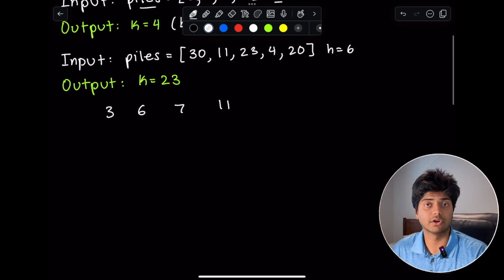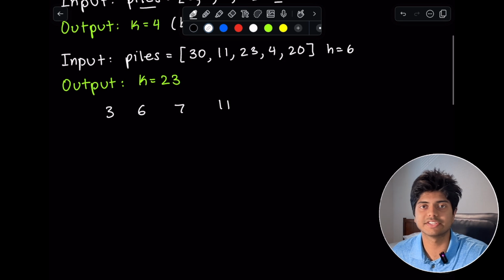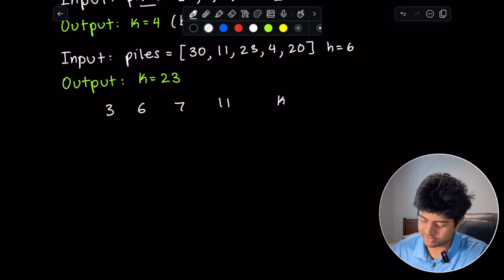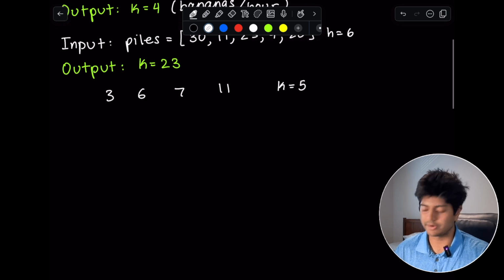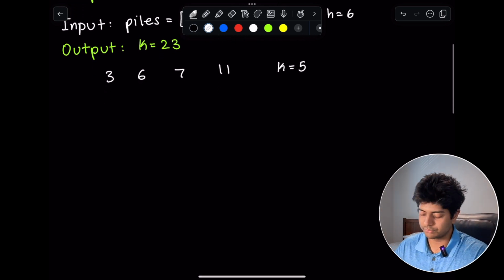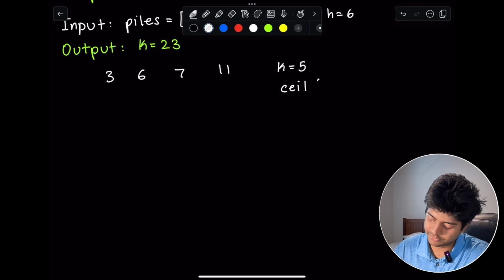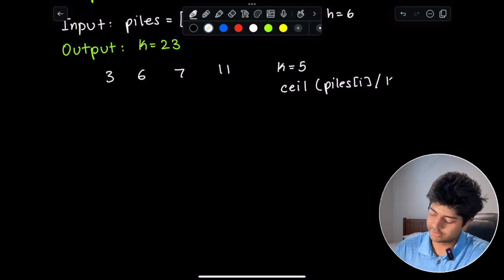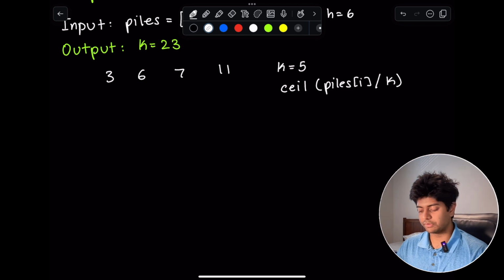First things first, we need to know how we're going to calculate how many hours it takes Koko to eat all these bananas. Let's say we have an arbitrary rate, K is equal to 5. How do we calculate this? Well, it's simple division. We're going to follow this formula: the ceiling of piles at I divided by this K value. And I'll explain why this works.